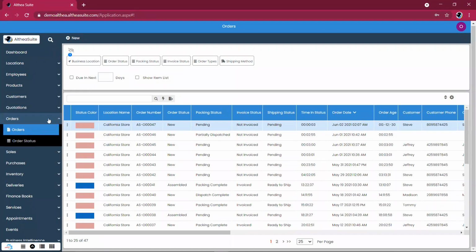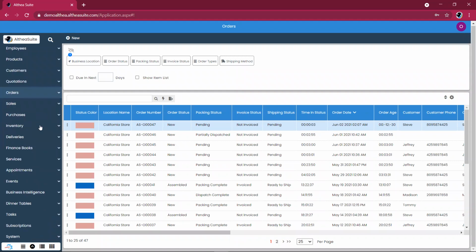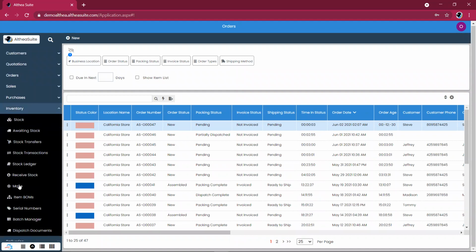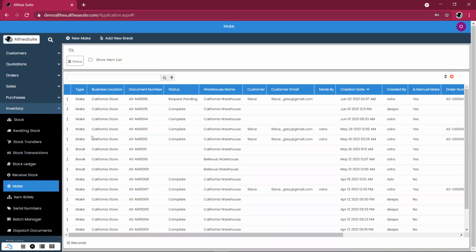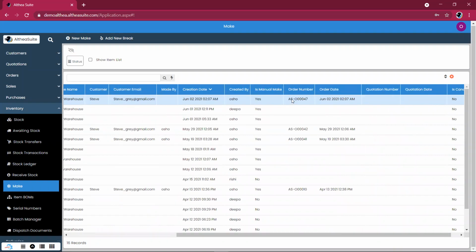Now I can head back to my inventory module and my make module. Since we have just generated a manufacturing request, all of those manufacturing requests can be seen here in the make module. In the make module, I see that the request is pending for this respective document number which just came in, and it's routed for the California warehouse by Steve. This is Steve's email address, and I also see the respective order number and order date associated.